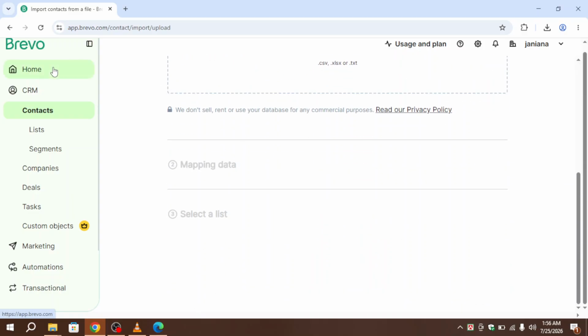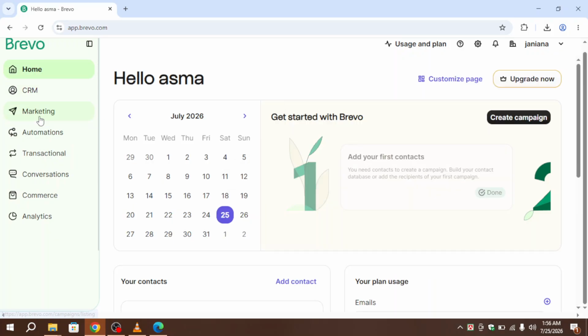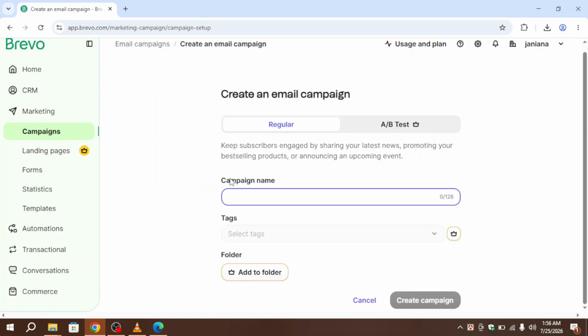Next, head over to the Campaigns section and create your first email campaign. Enter a campaign name, choose your sender information, write a subject line, and use Brevo's drag-and-drop editor or one of its templates to design your email. Add your content, images, and buttons until everything looks the way you want.